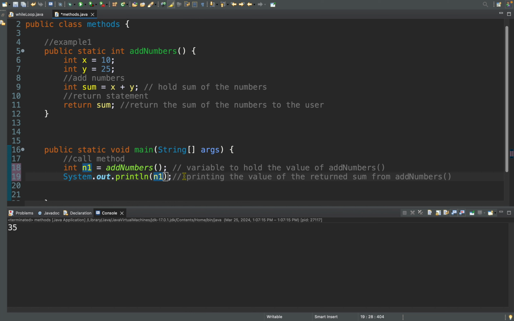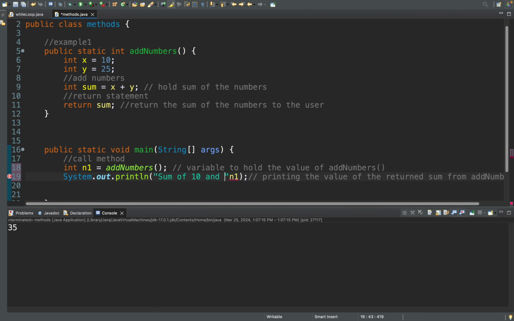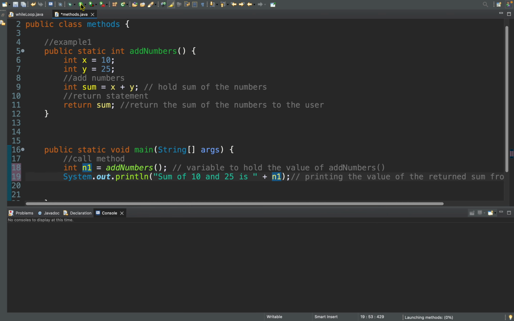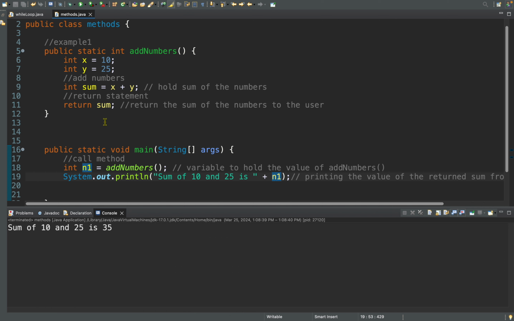So in here, we could also say that the sum of 10 and 25 is in 1. And now that will kind of tell our user what they're seeing on their screen instead of it just being a random number. So we have just created our first method. Hopefully that wasn't too bad.